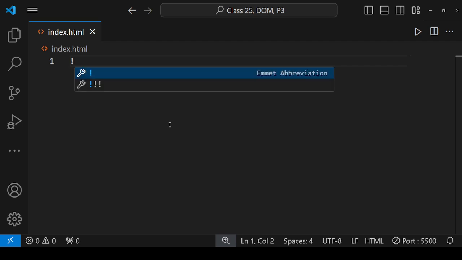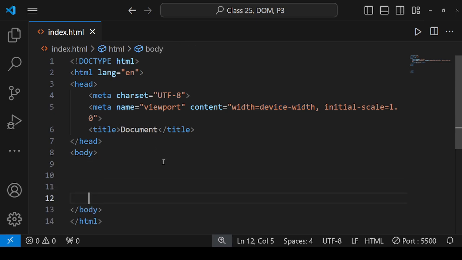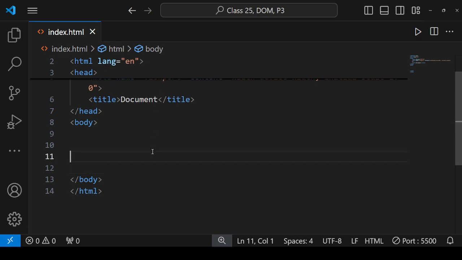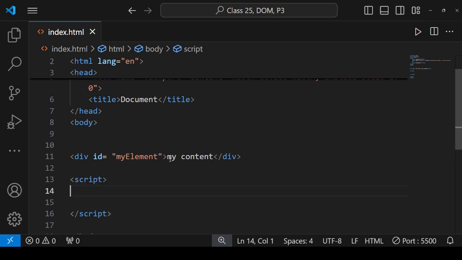Press Shift plus 1, write this exclamation mark and then press enter. Then your HTML structure will come here. And then in the body, right here, we write the code. Here I will create a div and give it an ID, and the ID would be my element. And I will write my content here. And now I will make a script tag to write my JavaScript.